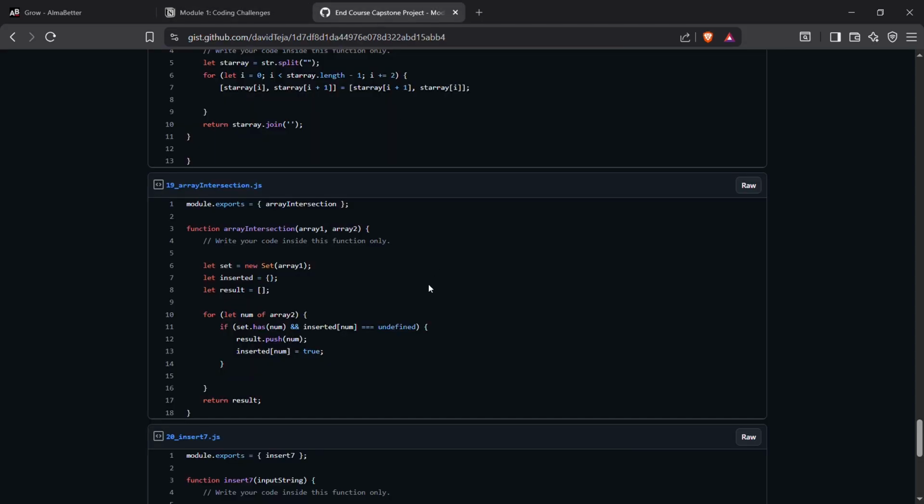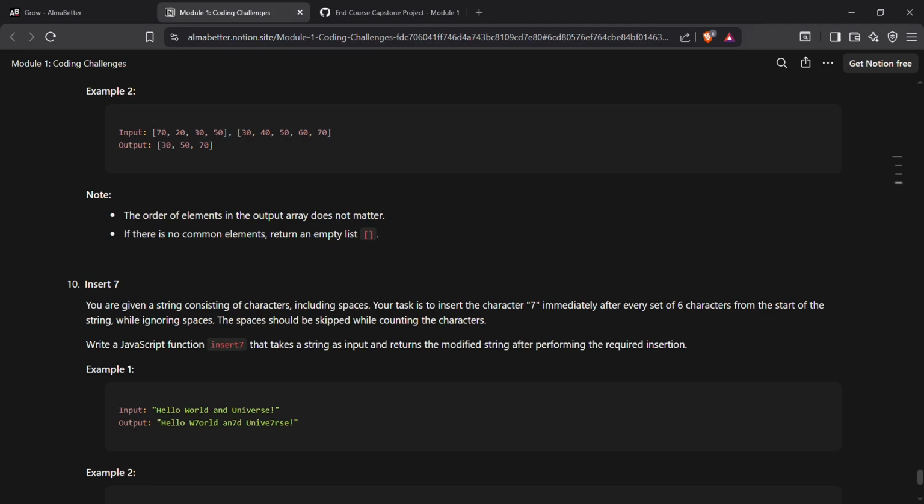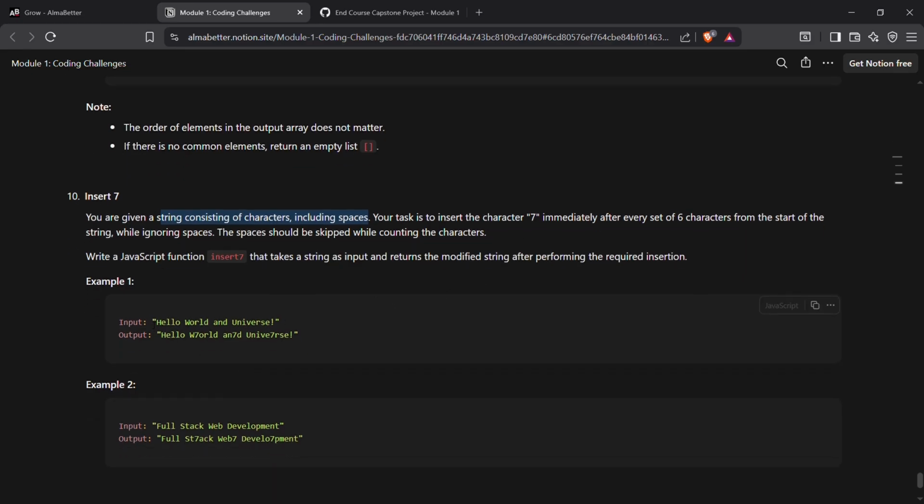The last one, insert 7. Okay. So we are given a string consisting of characters including spaces, and our task is to insert character 7 immediately after a set of 6 characters. So immediately after every 6 characters, in the 7th position we have to insert the letter 7, and we have to ignore spaces.